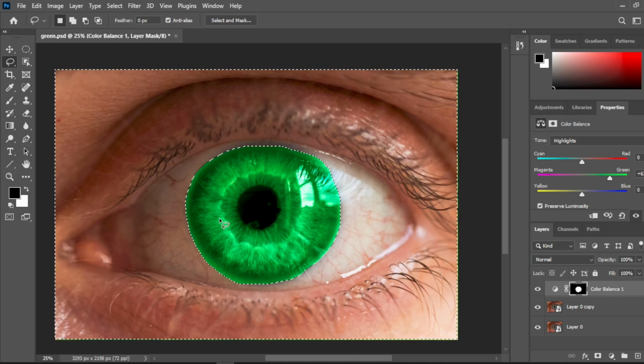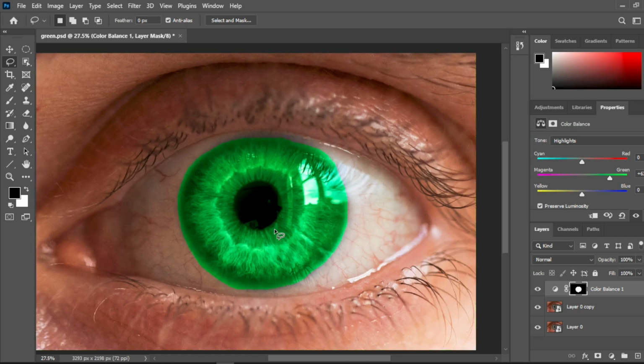After the selection, press Ctrl Backspace and fill white in the selection. Looks pretty. Increase the feather and check the result.